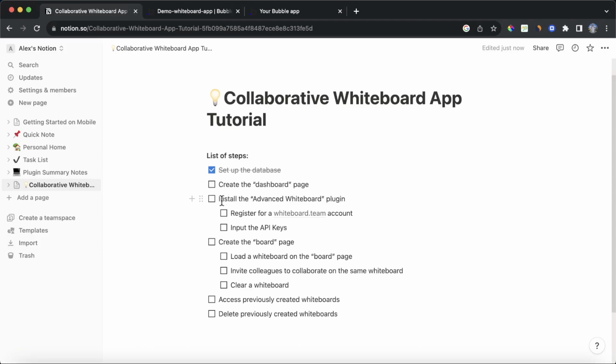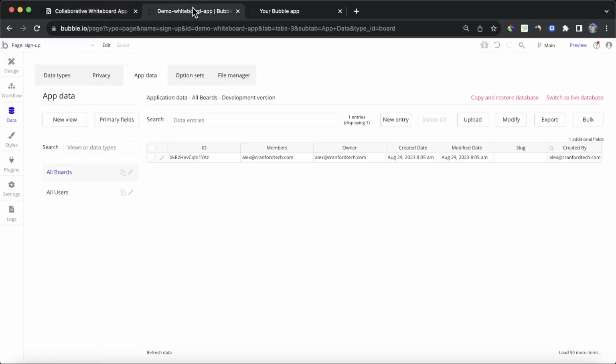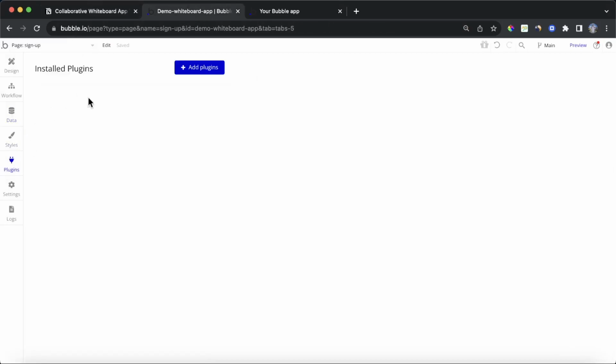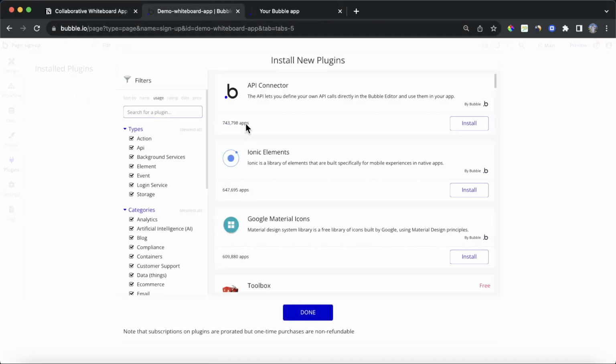And what we're going to need to do next is install the Advanced Whiteboard plugin. This is essentially a plugin that will give us extended functionality and allow us to add these collaborative whiteboards to our Bubble app. So let's go down here. Let's go to our plugins tab. Let's click on add plugins. What I'm going to do is search for Advanced Whiteboard.